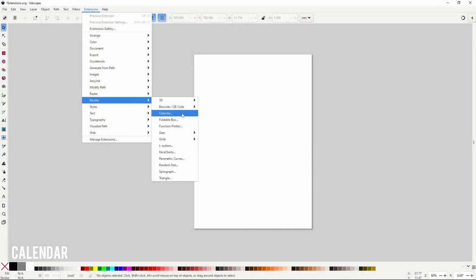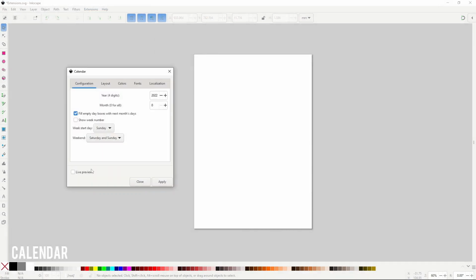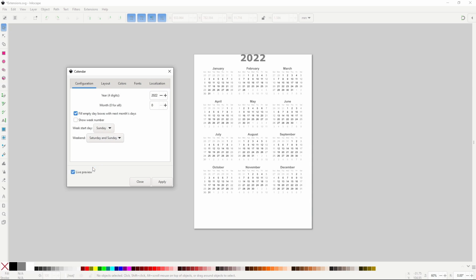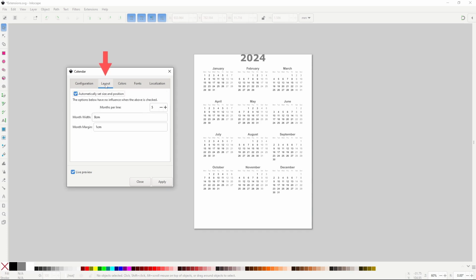Calendar will build an actual working calendar, and I find that surprisingly cool for some reason. With the Configuration tab, you set how it's gonna look. You can set the year, the amount of displayed months, whether to fill the days or not, show the week. You can even set the date the week will start, and what days are weekends. Really thorough options.